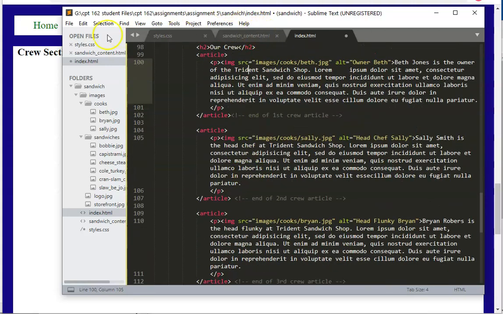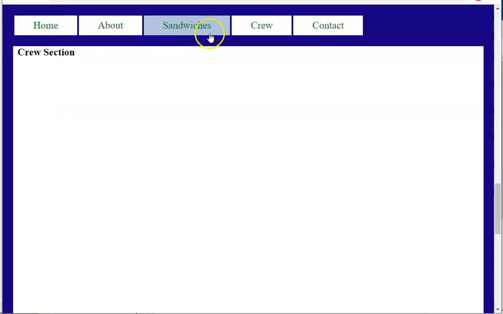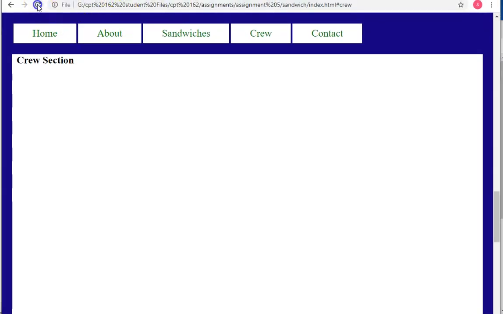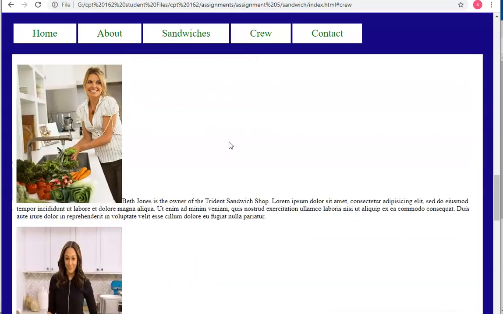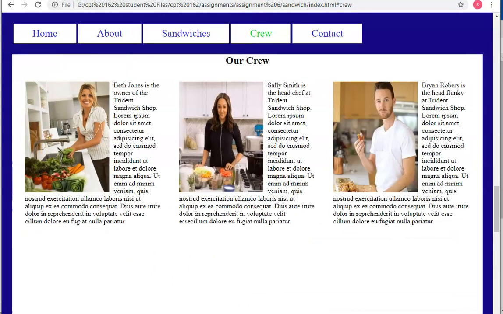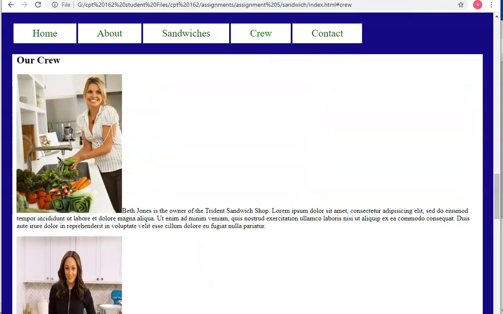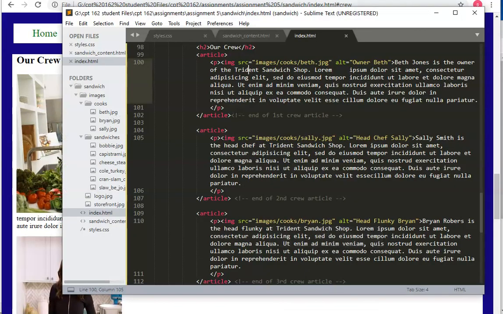All right, well, let's do File, Save All and see what we've got. And here we go. So looks a little bit different than here. We want them all to be side by side. So we're going to have to do that with styling. So let's go ahead and get that done.